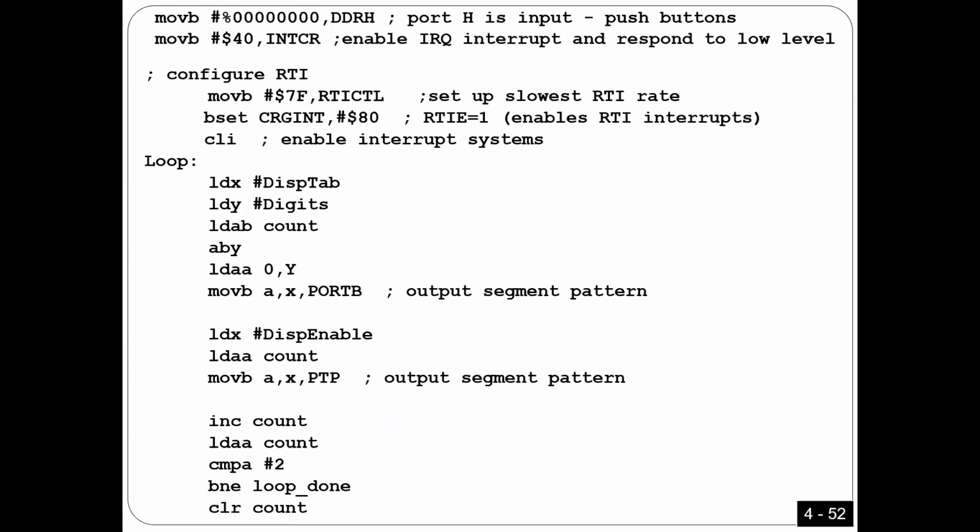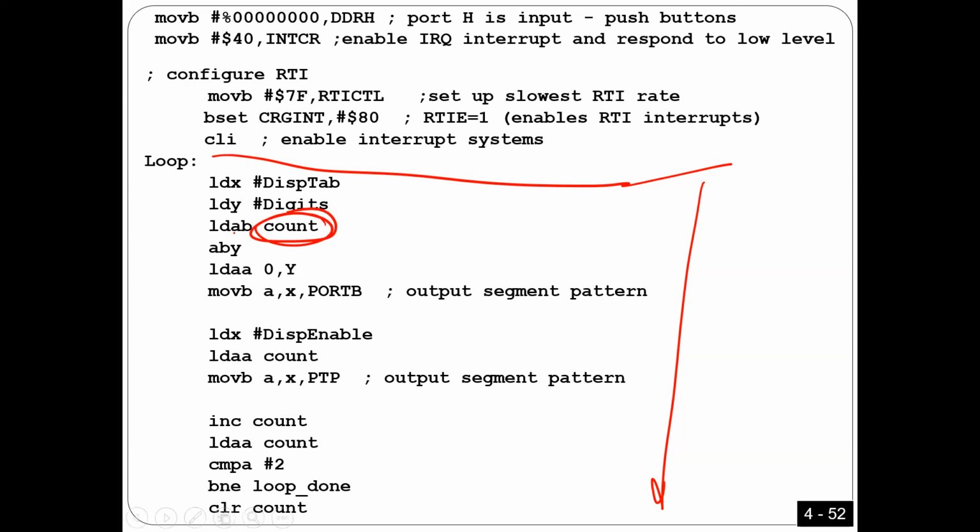So in the main program here, guys, look here. Here in the main program, I'm gonna display. Here I'm gonna move this one from RTI from the previous program. So just for time multiplexing, as you see here, it's almost the same code. So X is here, Y is here. Still we have count, as you see here. We have count, as you see here, right?